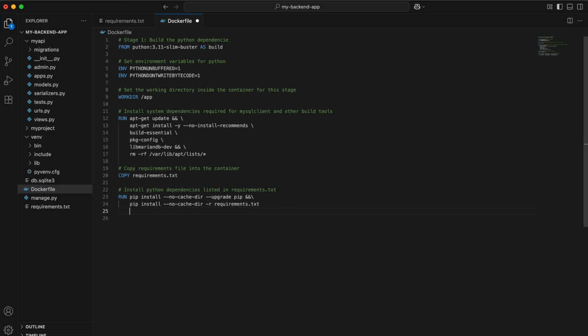Now we'll go ahead with stage 2 and build the final image. So this stage is going to create the final smaller production image, and it will only include the necessary runtime components, not the build tools from stage 1. Now we'll again set the working directory. And then we need to copy the installed Python dependencies from the build stage, right?